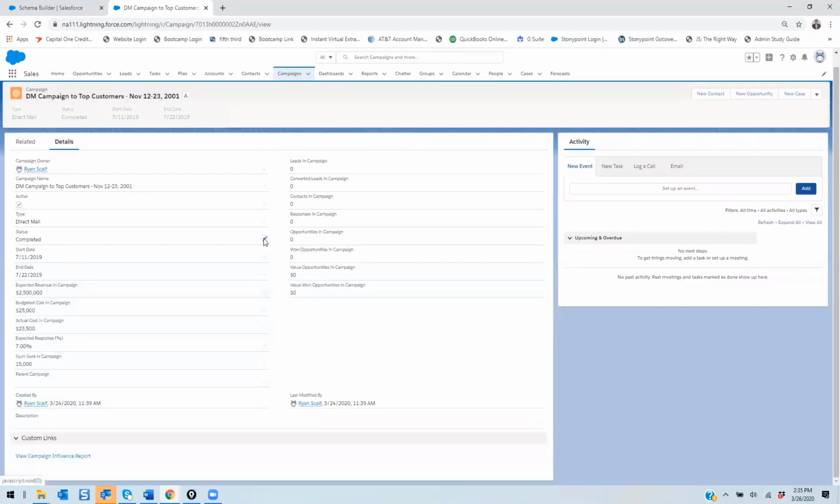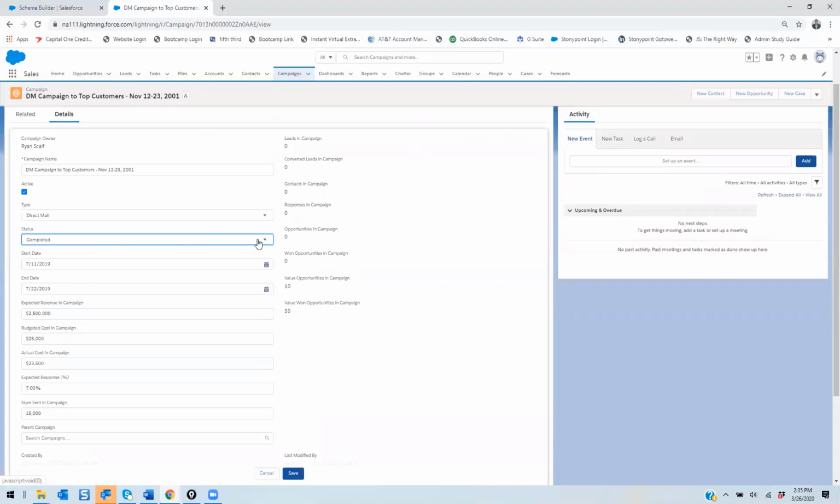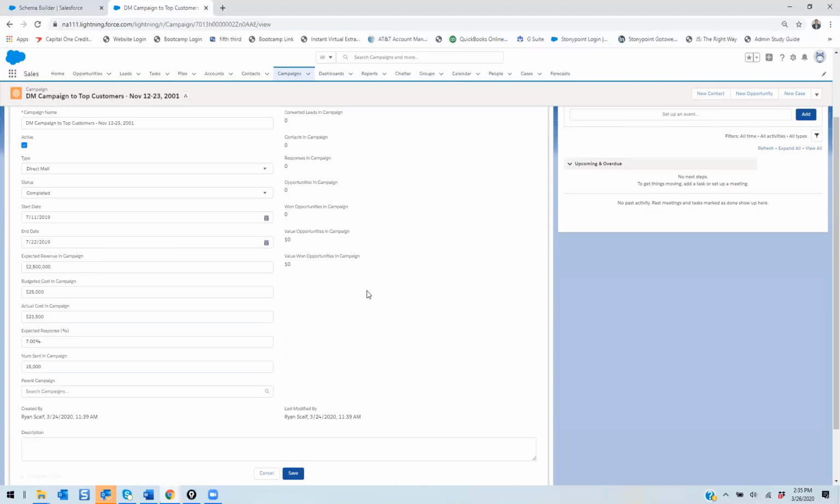There is a marketing process here, status pick list with the desired outcome to be completed. Start date and end date. Expected revenue, 2.5 mil, budgeted cost, 25K. All right, if I could pull this off, I wouldn't be here right now. So we know this is fake information. Another one is 23.5 in actual cost. I've never seen a marketing campaign come in under budget ever.